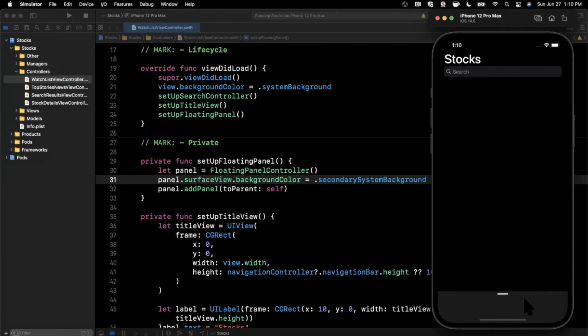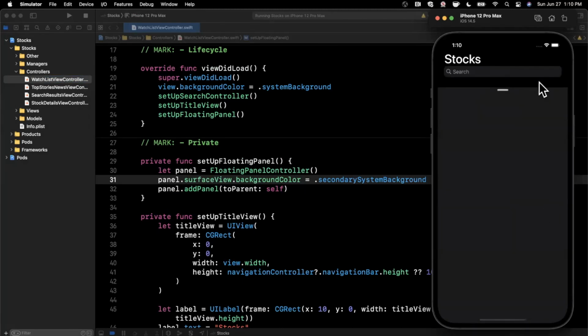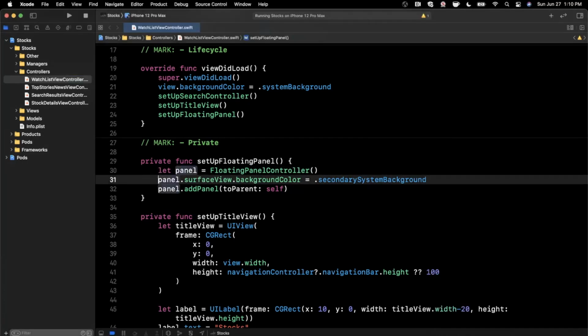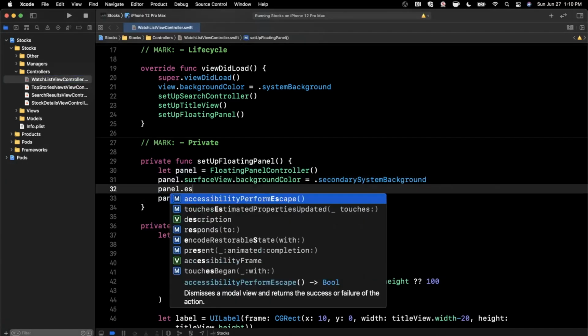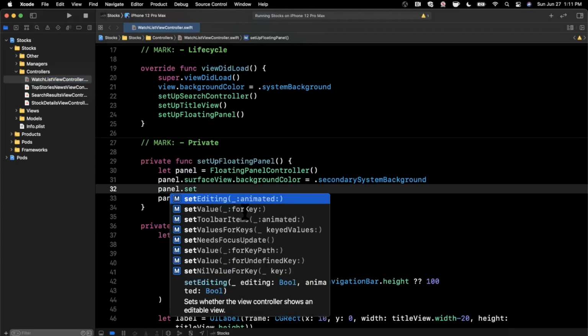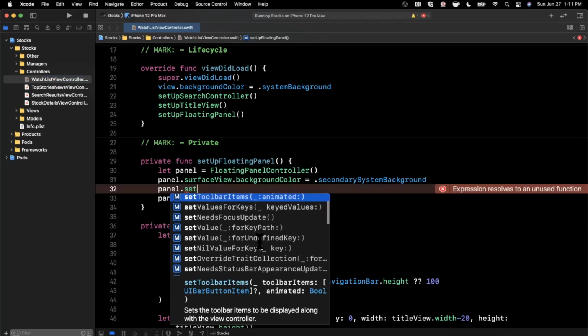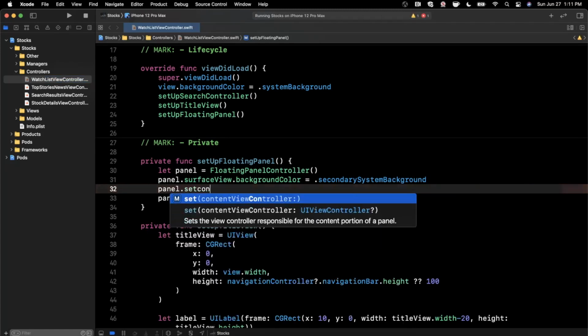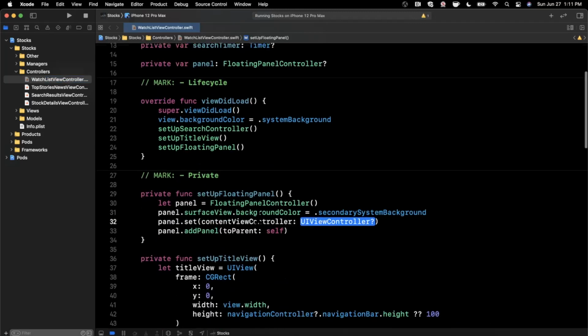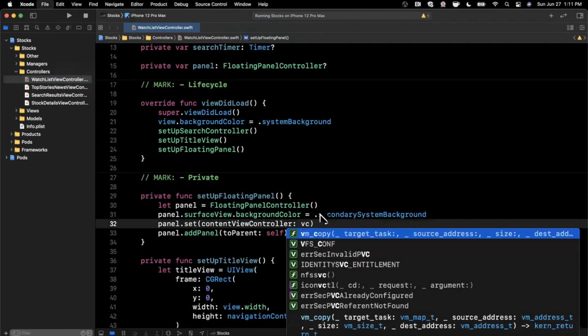So we do need to customize a couple things here. We'll want to pass in the controller that will supply the content here. On this panel, there is a variety of functions and properties you can set. There's toolbar items, you can set editing, you can set the content, which is not popping up here, so I'm just going to type it out. Content view controller, and we're going to create it up here.